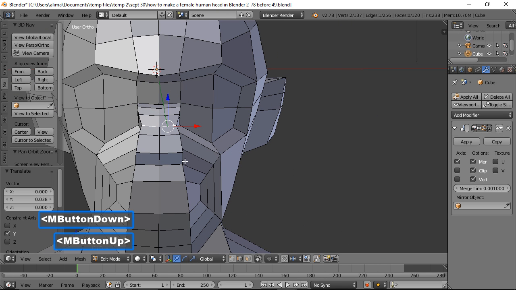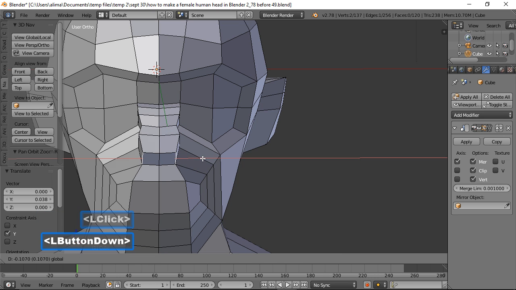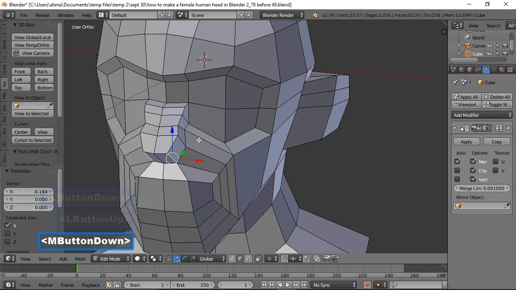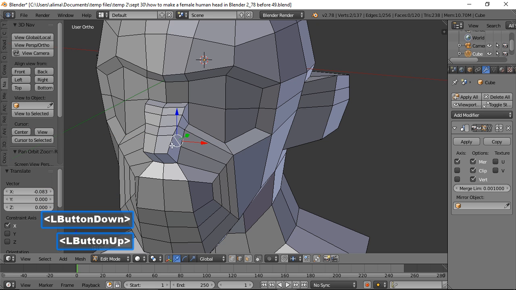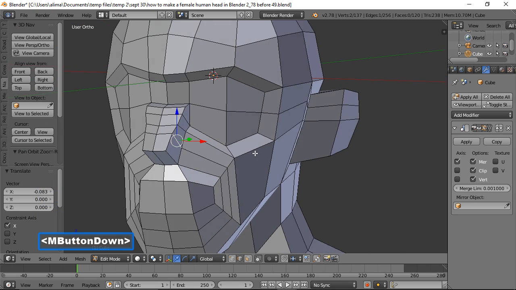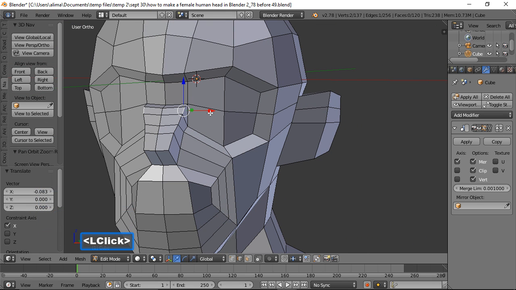So now we turn towards the front. We'll click here. We'll push this in here. I'm going to hold the middle mouse button and rotate it to the side. We'll click here. We'll push this here. Holding the middle mouse button, rotate the view. Grab here. And then see if we want to grab this whole area here.